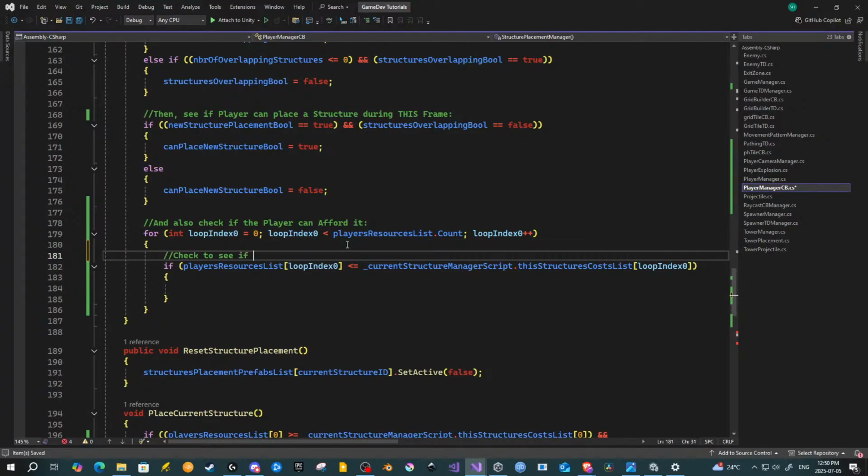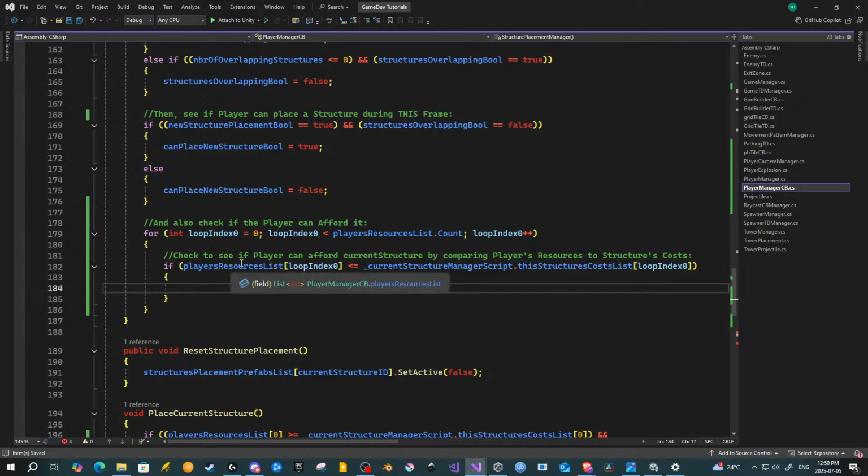Check to see if the player can afford the current structure by comparing the player's resources to the structure's costs. So let me think about this to see if my logic makes sense here. So here we have the player resources. So if current... okay, yeah.